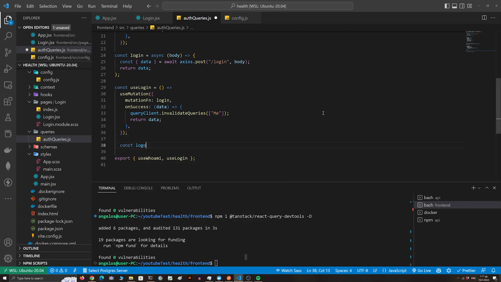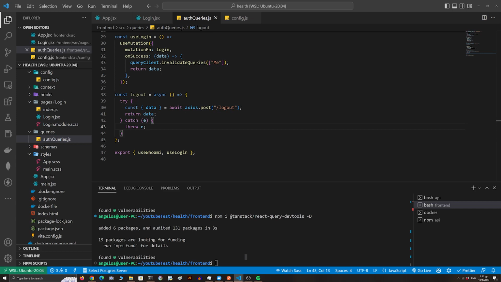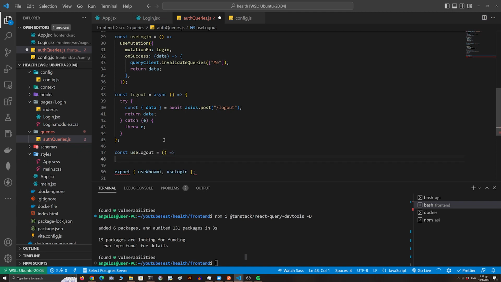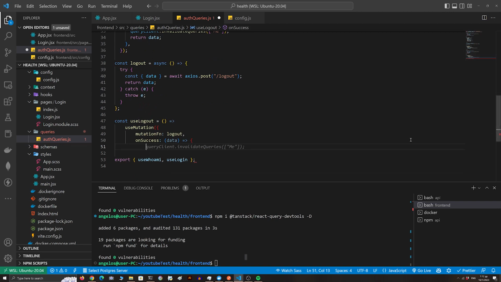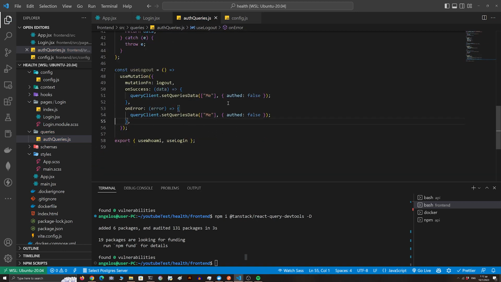And now I'm going to define the logout hook too. We're going to post to the logout endpoint. And I'm going to define the use logout hook with the use mutation hook. On success, we're going to set the query data of the me query key to auth false. And on error, we're going to do the same thing.